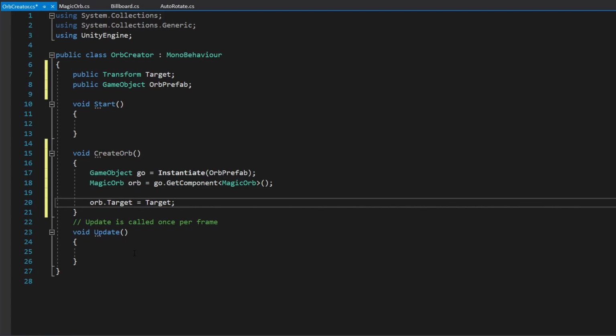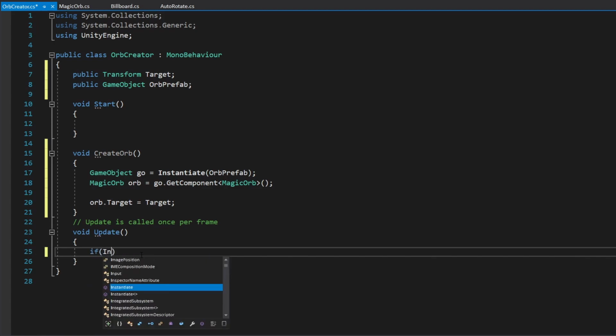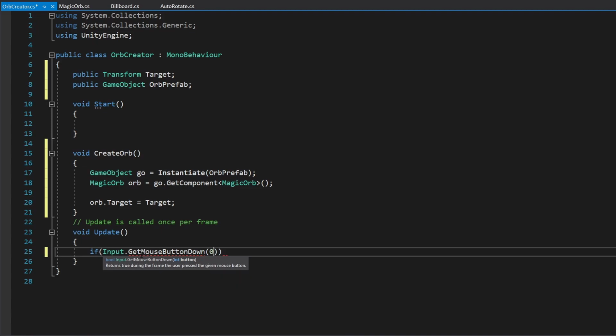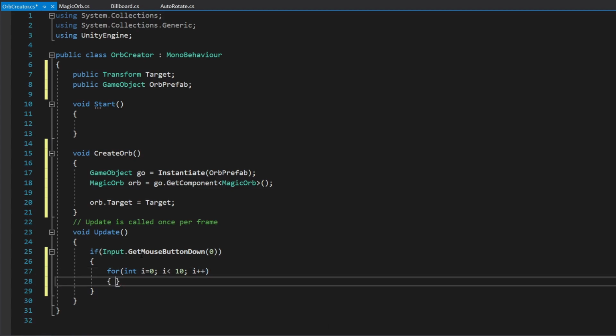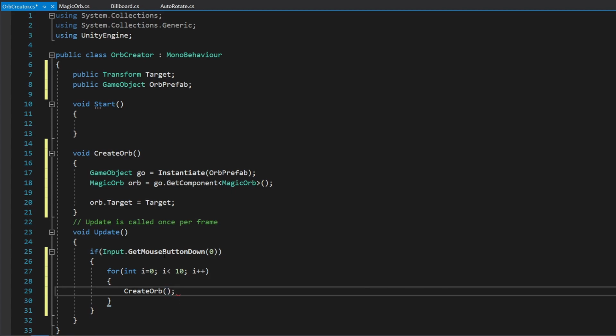So that will allow us to create an orb, but I want to create a bunch of orbs. So over here in update, I'll say if input dot get mouse button down, then if button 0, which is our left click. So if I press left click, I want to create a bunch of orbs. So for int i equals 0, i less than 10, i plus plus, then create orb. Essentially every time I click the mouse, I want to create 10 orbs.